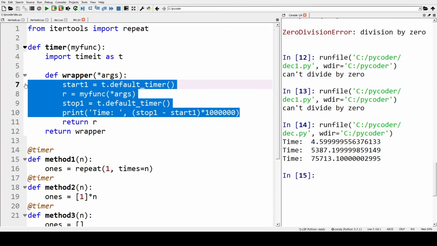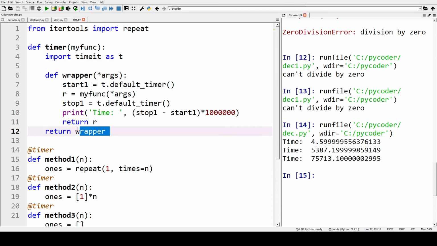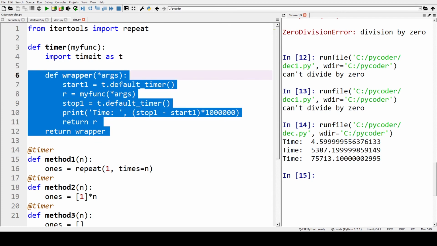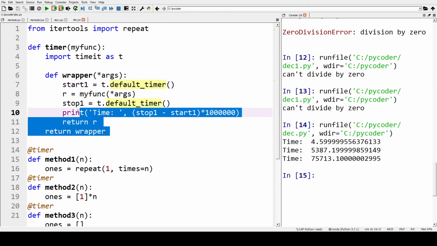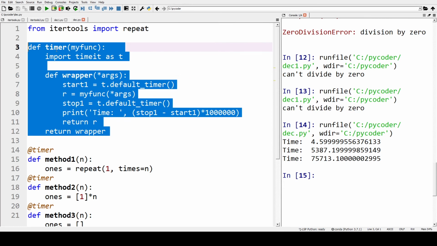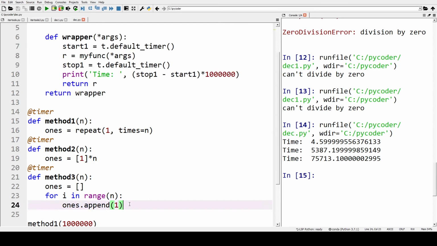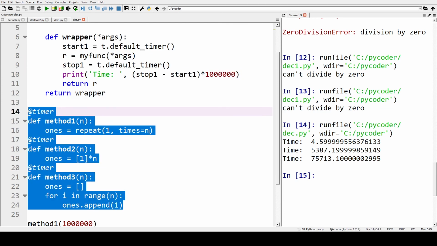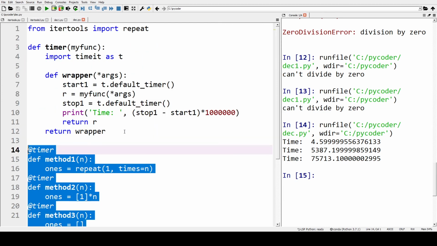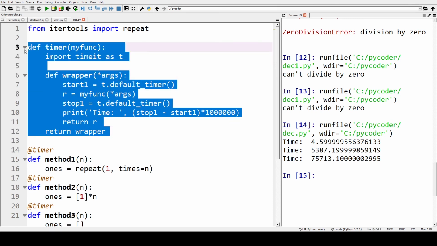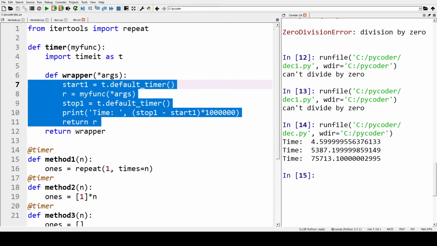So this is code we've used before, but now we've put this in an inner function, and that's inside an outer function called timer. So what we've done is we've created a way of passing functions, method 1, 2 and 3, inside a function called timer that has an inner function that does the code we've used before. So don't worry too much about the detail of the code.